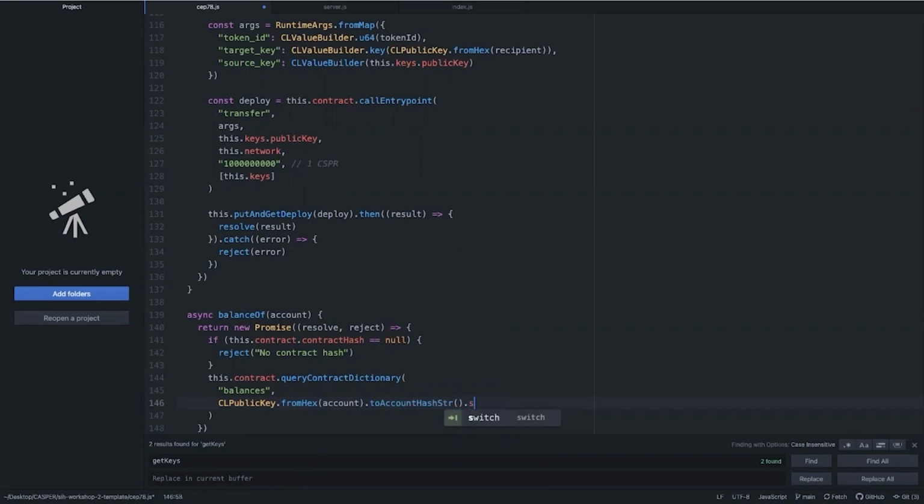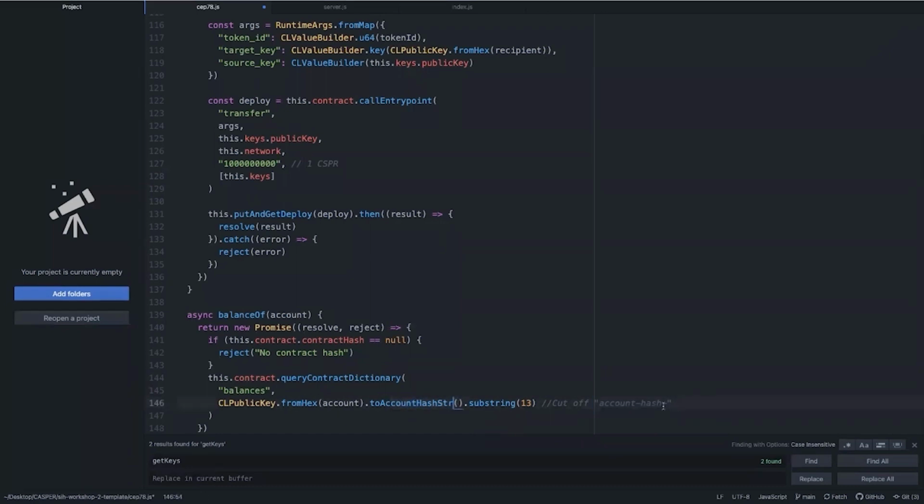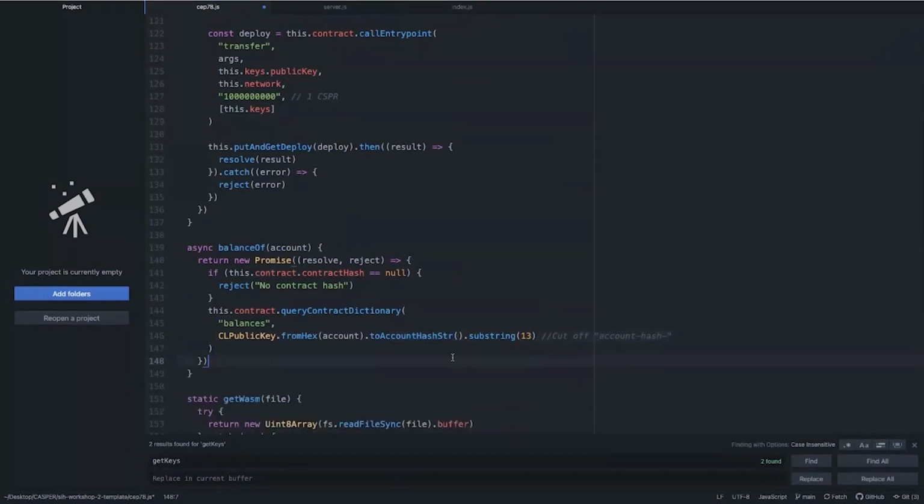And then we're actually going to substring by 13 characters. What we're doing here is cutting off account hash. So we're going to cut off this string account hash that is prepended to account hashes in the toAccountHash string function. We want to get rid of this right here, so we're going to cut that off. You could do this with regular expressions or anything else to get this account hash word off of here. In production, you probably don't just want to substring by 13 without checking. But for this example, it'll be just fine.